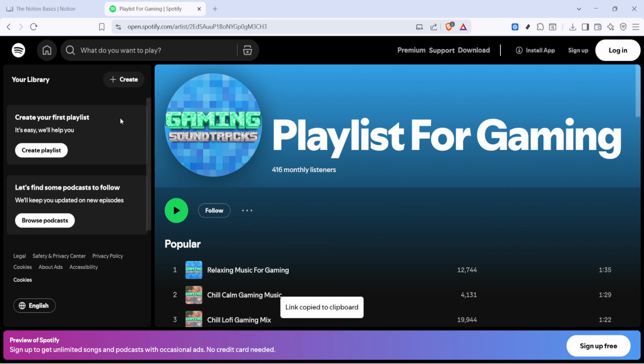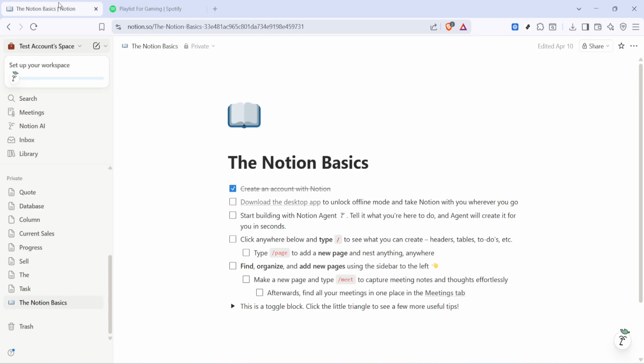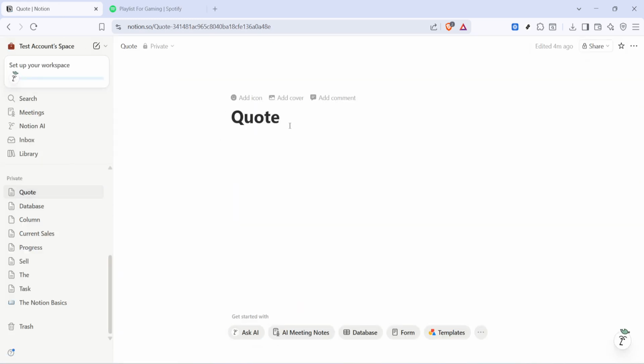If you see Copy Link to Album, that's fine too. Notion can embed either link. When you click it, Spotify places the link on your clipboard. Now switch to Notion and open the page where you want the playlist to live.